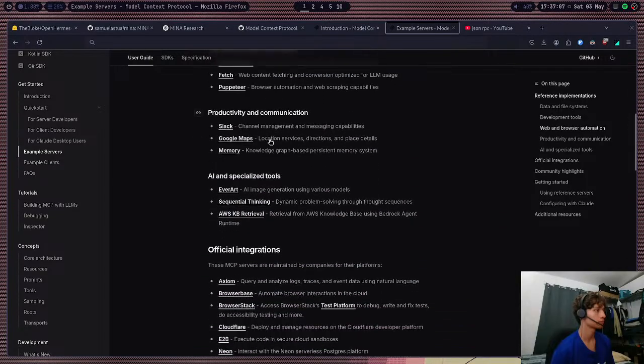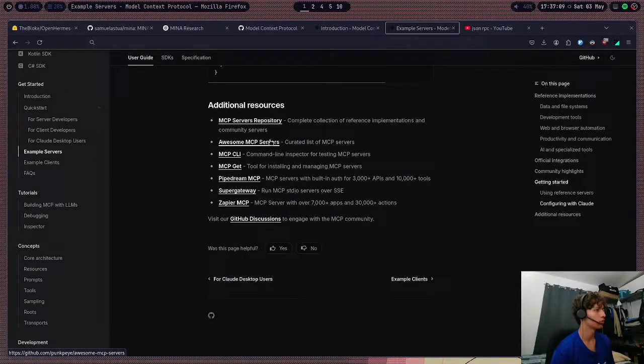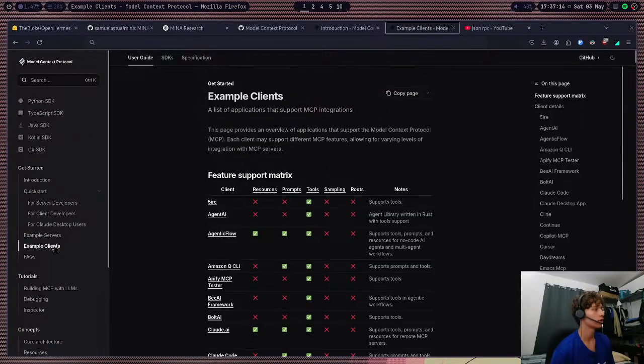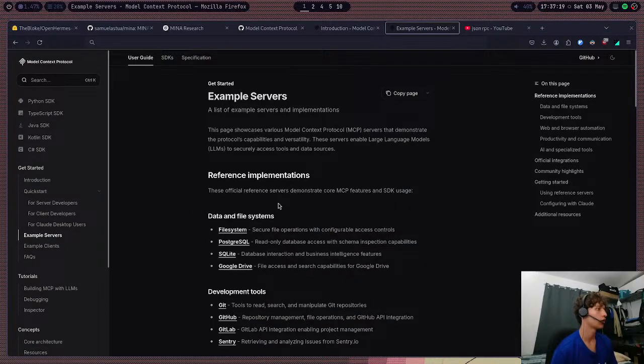Interesting. By the way, before exploring that, I want to read about these client and server examples. It says the list of example servers and implementations. This page showcases various MCP servers that demonstrate protocols, capabilities, and versatility. These servers enable LLMs to securely access tools and data sources. These official reference servers demonstrate core MCP. Data and file system. Okay, so you have a file system.